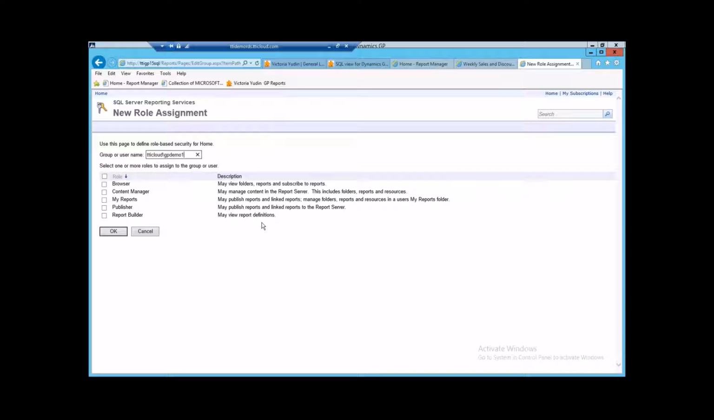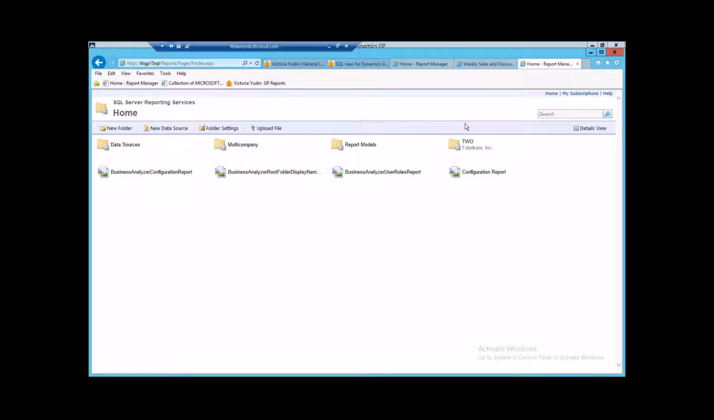My reports, they can go out and set up and manage the My Reports folder. Publisher, they can actually publish new reports to the report server. And then report builders may actually view those report definitions and make modifications to them. So report builder is usually one of those that we reserve for somebody who's actually sat through a session and understands writing and creating a report. Because if you go in and modify a report by accident, all of a sudden you've broken something that somebody potentially liked. So that's our first step, making sure that folder security is out there.